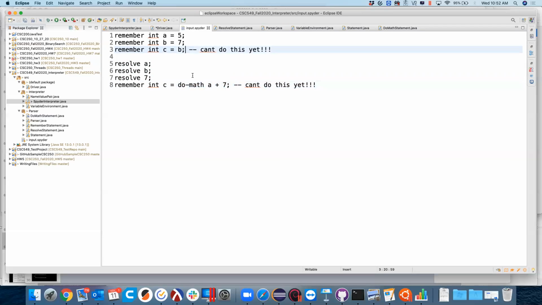So what we're going to do is we're going to make this guy work first. We're going to make a remember statement. This whole thing's a statement. We're going to make it understand the possibility of the right-hand side being a variable. Or, well, we're going to make it possibly a variable for right now, but for homework, we're going to add do math. It could possibly be a larger expression.